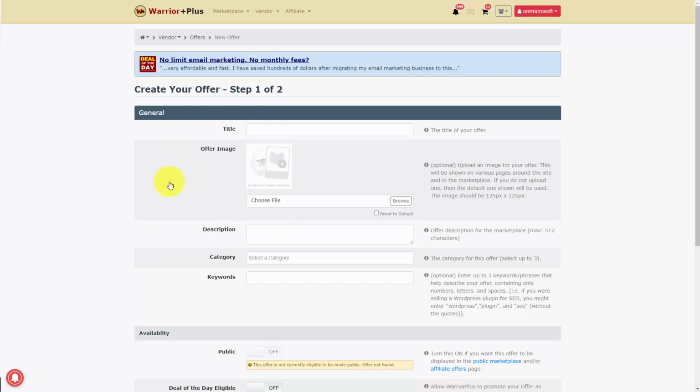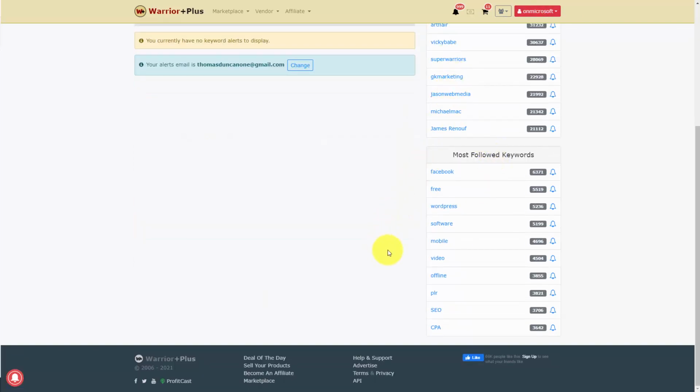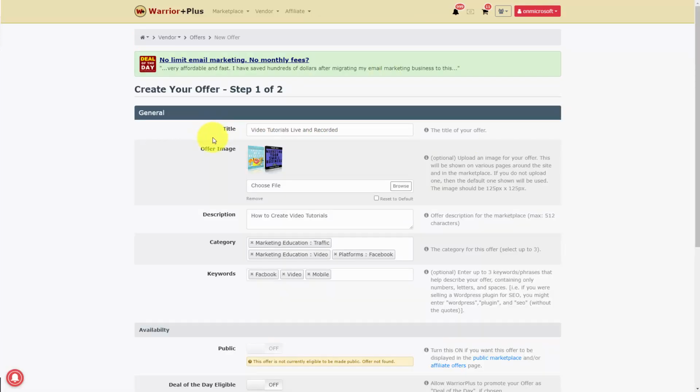And we're going to leave the product creation area so that we can look at the alerts area. When you get to the alerts area, you're going to see that there are going to be certain keywords that are going to be followed more than others. If your keyword is one of these keywords, that means then that when your product is going to be released, it will be shown to the individuals that are following these keywords. So if your keyword is one of the most followed ones, you're going to want to enter that keyword in the keyword area. Now that we've filled out the general information area, we can scroll down to the availability area.